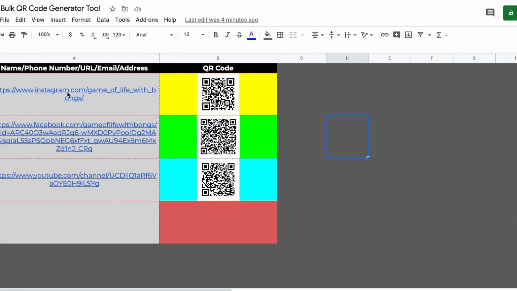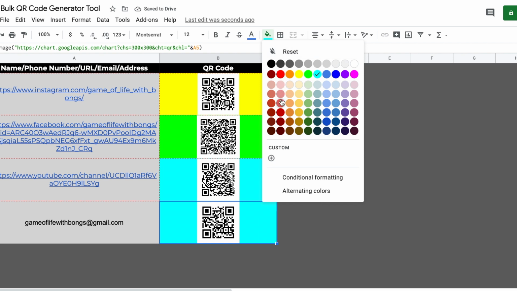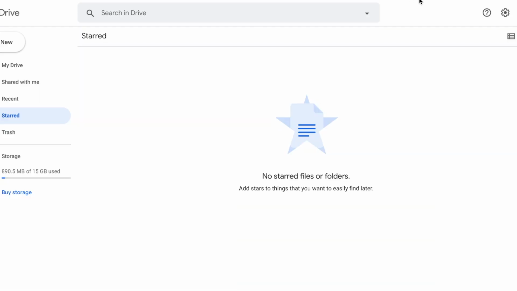So the QR generator tool will look like this. In the left side column A, we are going to have either the names, phone numbers, URLs, email IDs or addresses. In the right hand side in column B, we are going to have the QR codes. Now I will type my email ID in column A, and against that in column B, I am going to generate the QR code for that specific email ID. All I have to do is just drag the formula down, and there you go. You have the QR code for that specific email ID. So let's get started and see how to build this QR code generator tool.